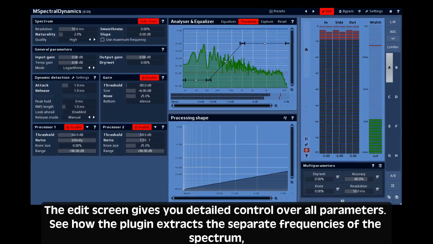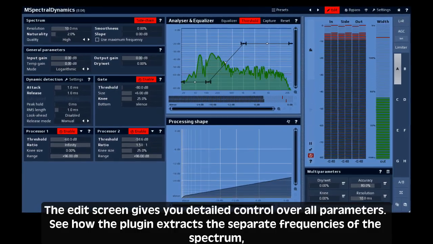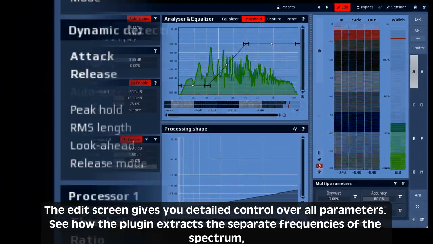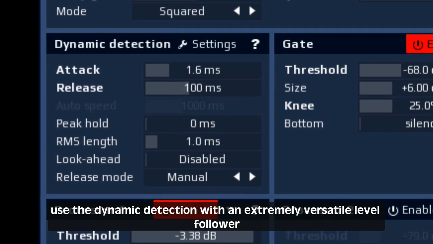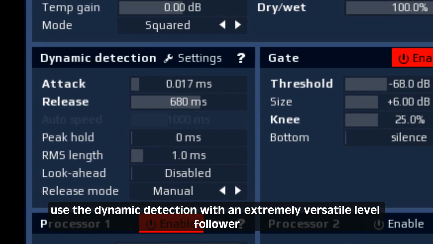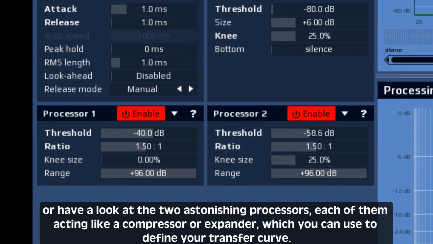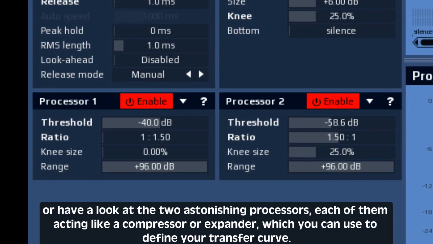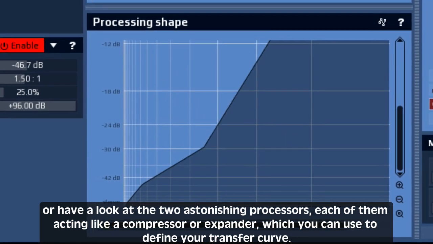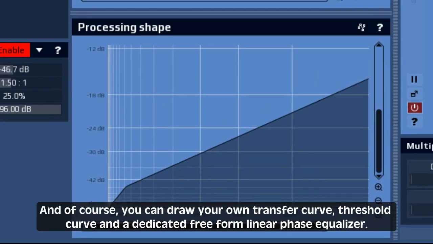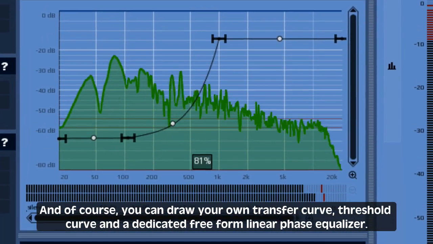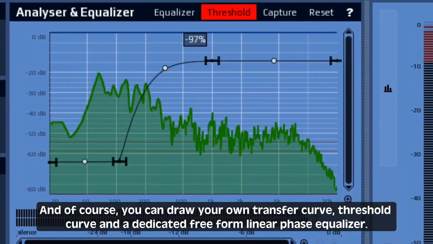The edit screen gives you detailed control over all parameters. See how the plugin extracts the separate frequencies of the spectrum. Use the dynamic detection with an extremely versatile level follower. Or have a look at the two astonishing processors, each of them acting like a compressor or expander, which you can use to define your transfer curve. And of course, you can draw your own transfer curve, threshold curve, and a dedicated freeform linear phase equalizer.